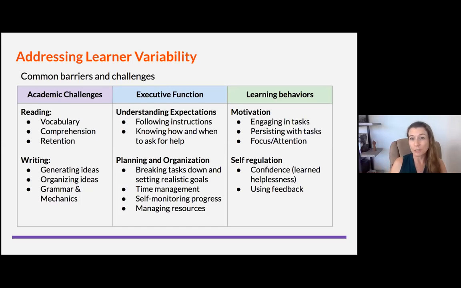And for many of our students, if they've been struggling, they may have learned helplessness. They may struggle with their confidence and look at a task and be like, ooh, I'm probably not going to be able to do that. And then they might move on. So we're going to look at some tools that can help address some of these challenges.